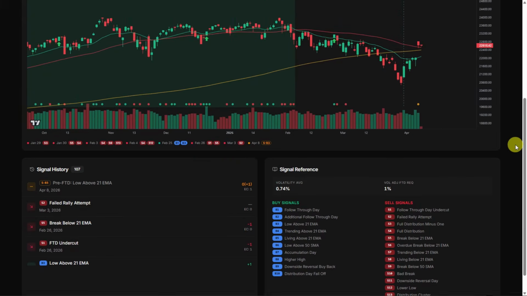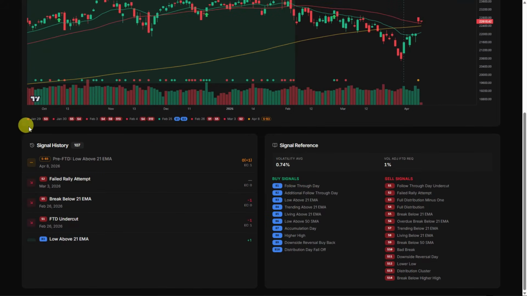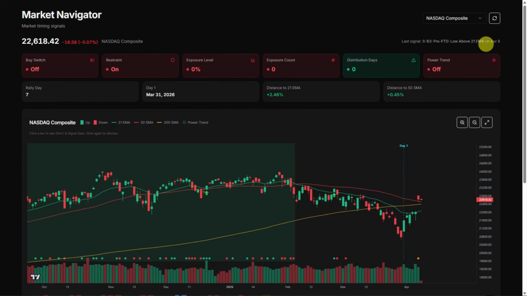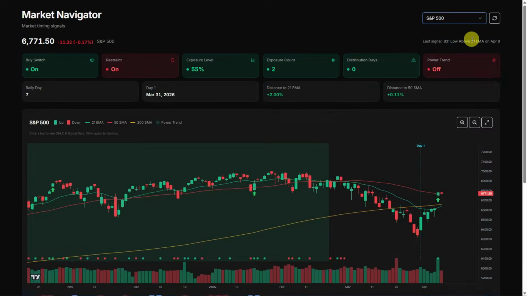Underneath the chart, we can see the most recent signals and a list of active distribution days. We currently have none though, so there's none showing. And then we have a full signal history and the signal reference guide, along with the volatility adjusted follow-through day requirements. Lastly, back up at the top, this is where you can switch to the different indexes.